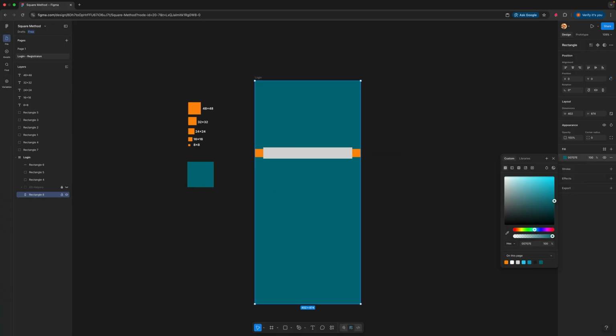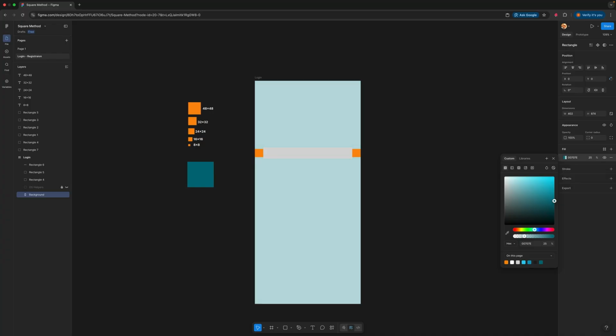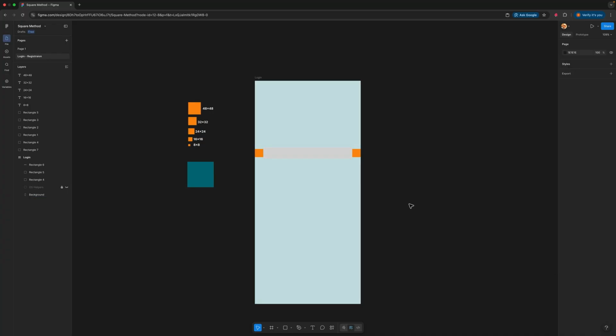You can also rename this layer by double clicking it, and I will name it background, and I will just make this lighter by coming up to the menu on the right under the fill. You can click and drag this slider to make the transparency less, so I'll make it around 20, and I will lock the layer by clicking on the lock icon, so you won't be able to move it around or mess it around.